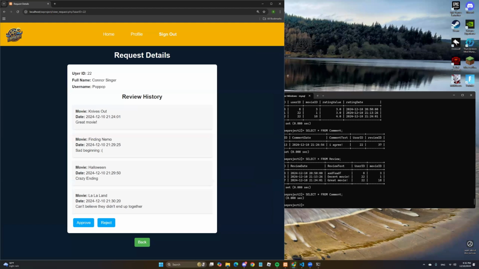You have in more detail the user's ID, their full name, and like I said, the username. And in the review history, it shows the movie name, the movie that they put the review under, the date, as well as the content of the review. Again, this would have to be a quality review, so it would have to be in depth. This is just for testing, but the admin would have to see if the review is up to par.